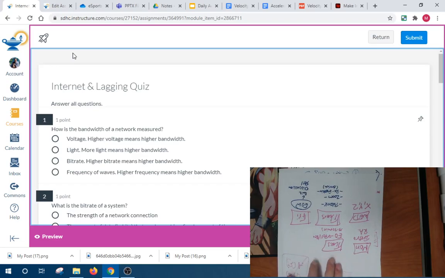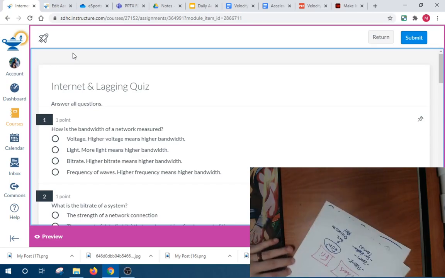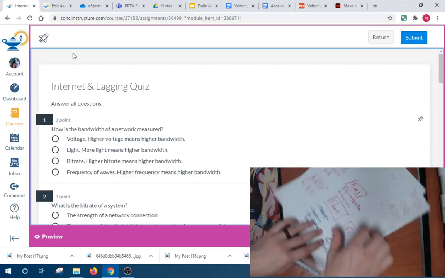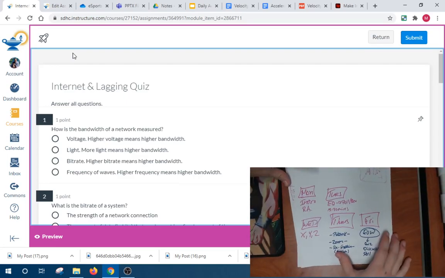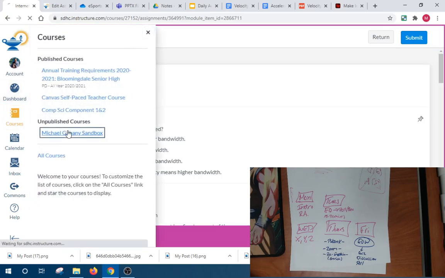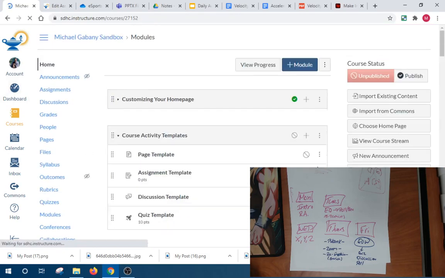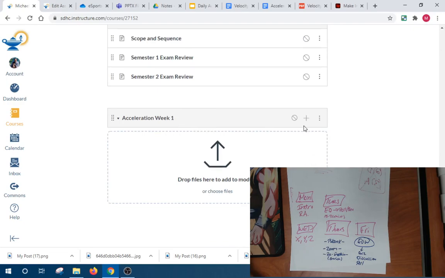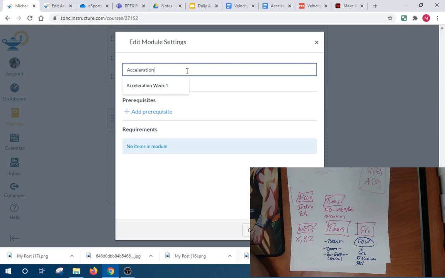I would like to take the rest of this time, maybe I'll leave this up, to do some Canvas stuff with you guys, to show you a template that you can follow, as well as how you can make it easier for yourself in the future. Okay. So we have acceleration week 1. You know what? I wouldn't even do that. I would just do, like, this is my unit.